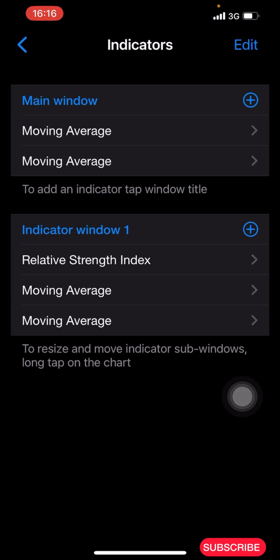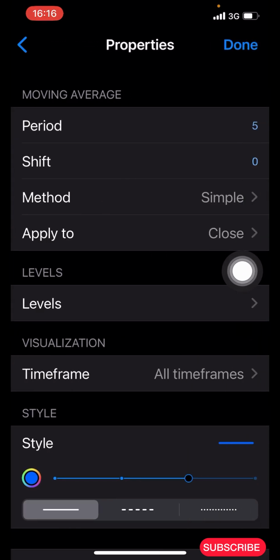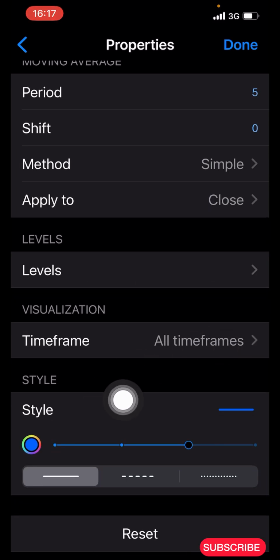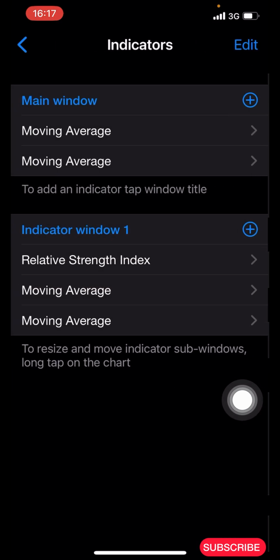Right, now once the relative strength index is added, you are going to have the indicator window 1 being formed. So you are going to be clicking on this plus icon to add these 2 moving averages. For the first one, the period is 5, shift is 0, method is simple, apply to close, the level you leave it as it is, time frame, all time frame, you make the color blue, 3 pixel, and you click on done.